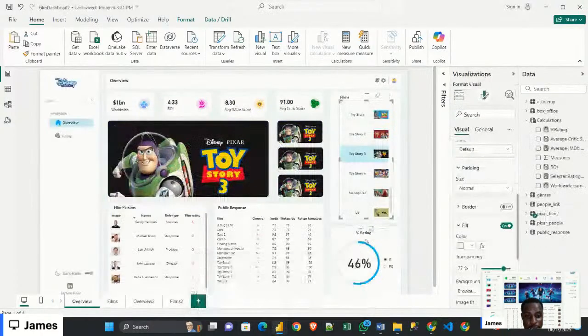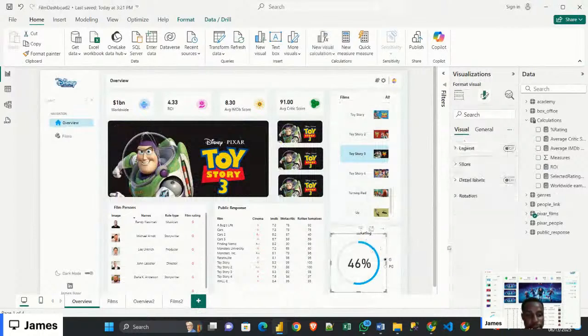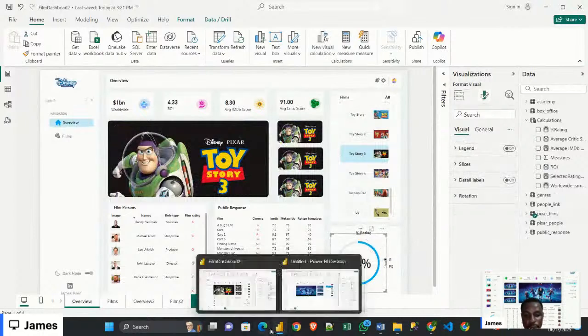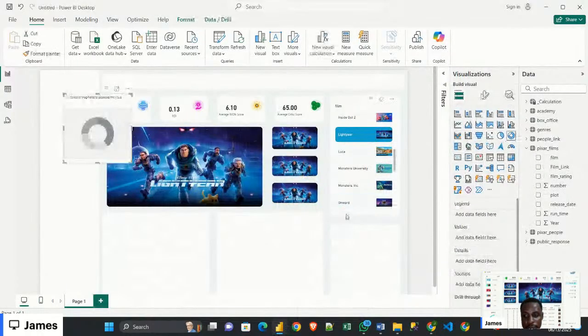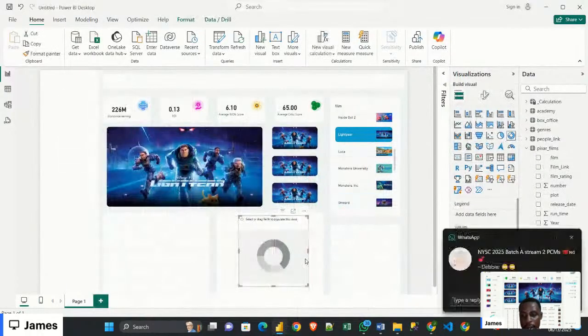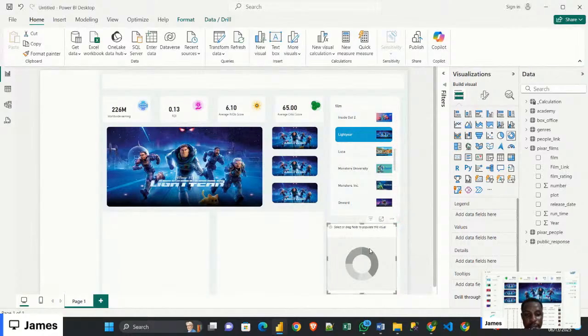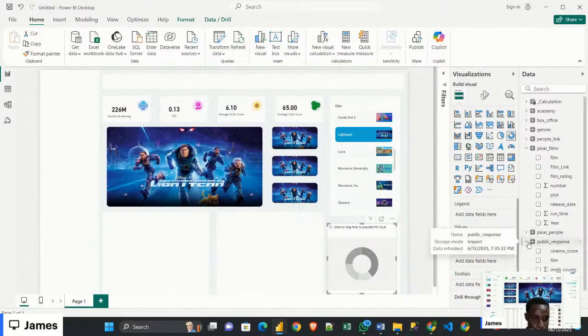The rating percentage, which is this donut chart. What is that all about? Just the percentage of the rating, right? So how are we going to enter that? I bring out my donut chart and place it here, under rating, which is where I'm going to find rating.